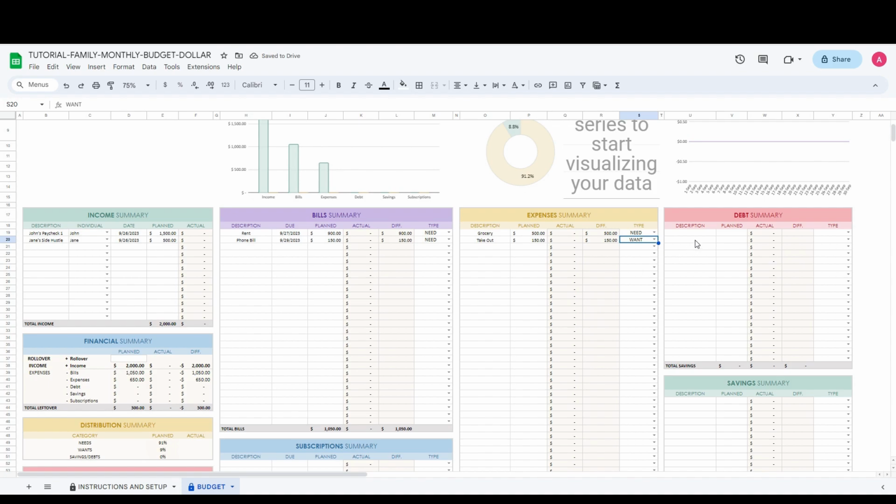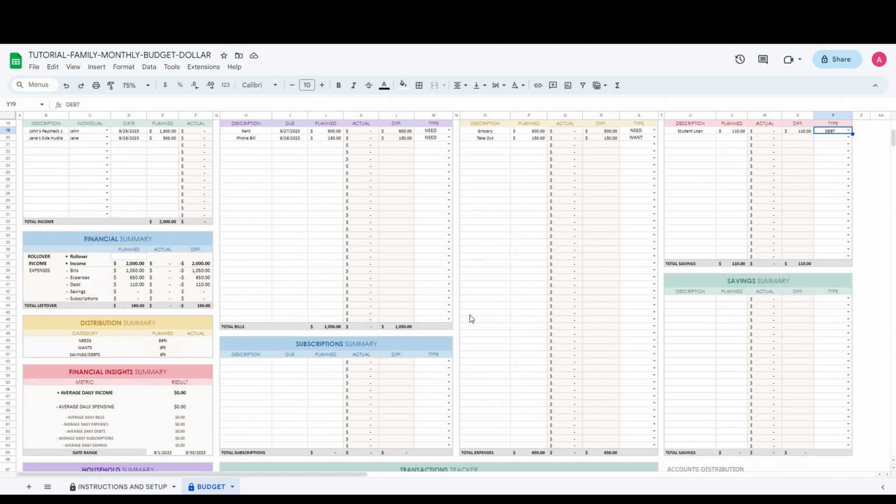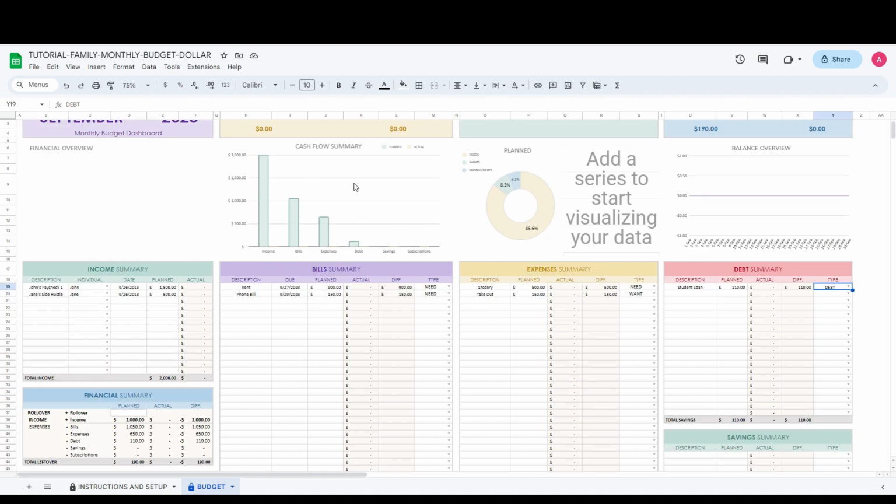Lastly, we'll enter in debt payment for our student loan. Payments of $110 and assign this as debt. You'll keep doing this until you've listed all your income, bills, expenses, debts, subscriptions, and savings. Notice at the top, our graphs will begin to auto-populate as we fill in more data.